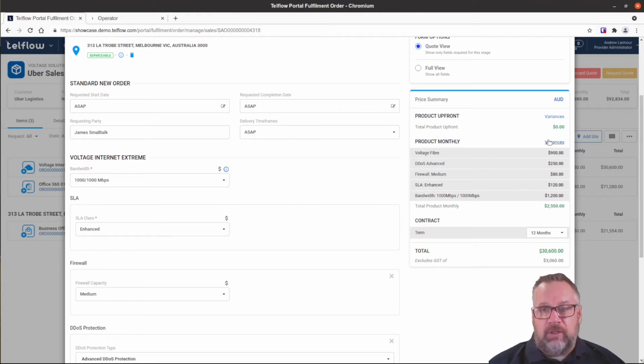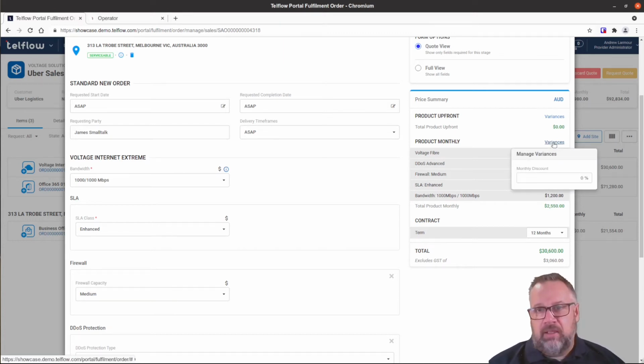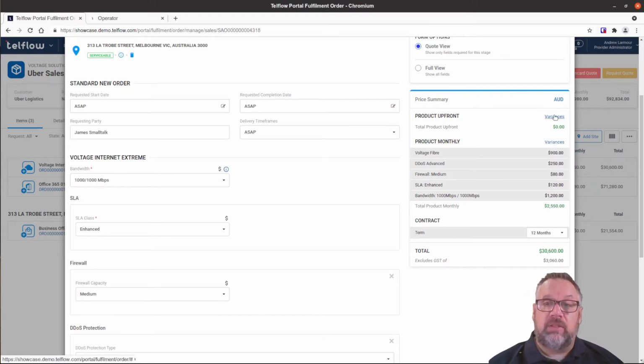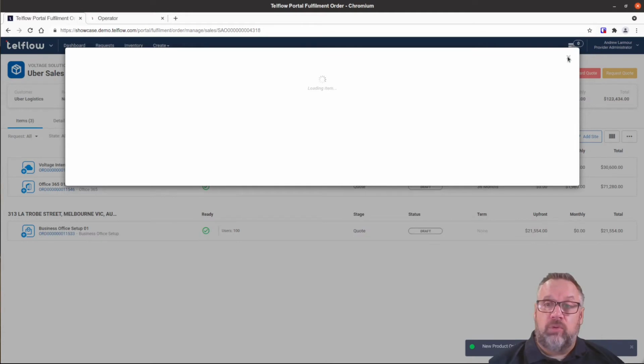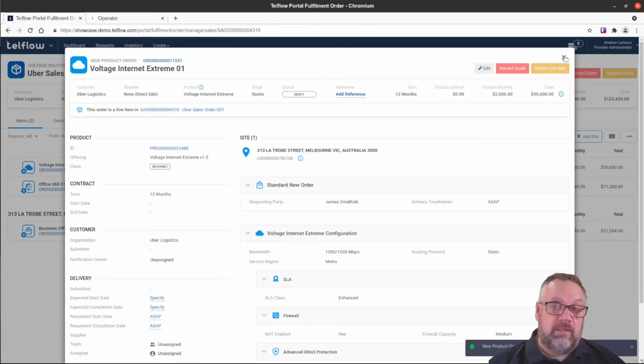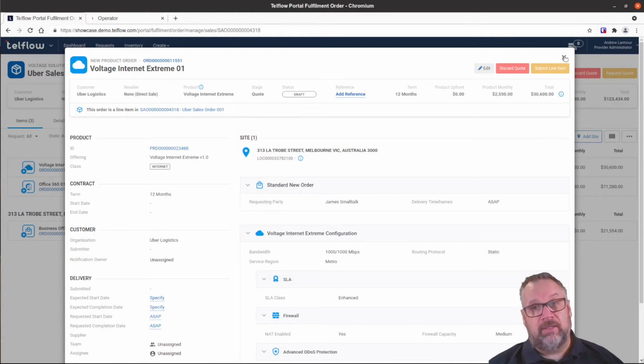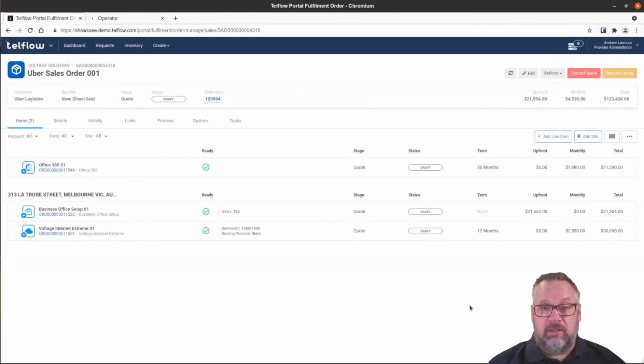Now we can see we've got a little variances link here. If this was a good customer of mine, I might choose to give them a discount, perhaps on the monthly charges, or if there were any upfronts, we could give them a discount on the upfront charges. As a salesperson, me selecting to do that may actually change the path that this quotation will go, and might force that quote to go for finance approval or general manager approval or something like that. I'm not going to worry about changing that for now.